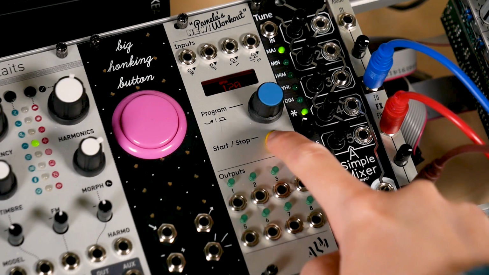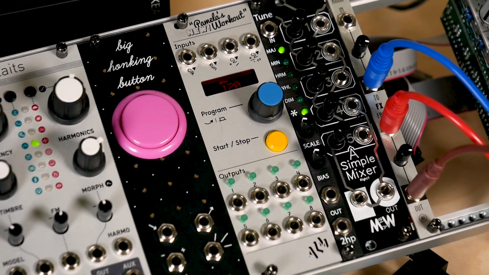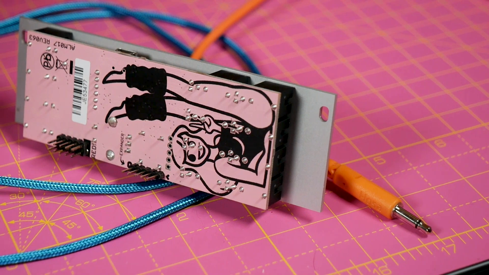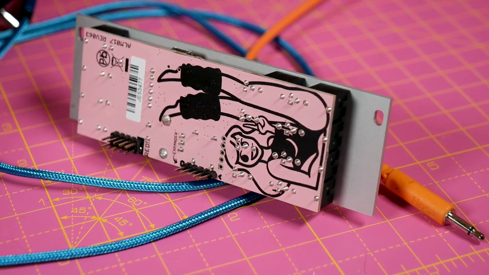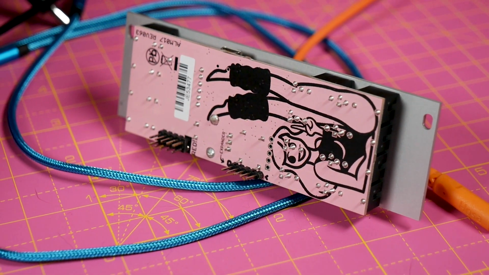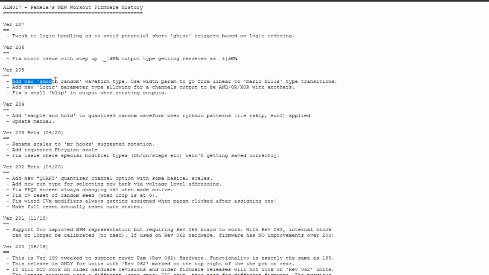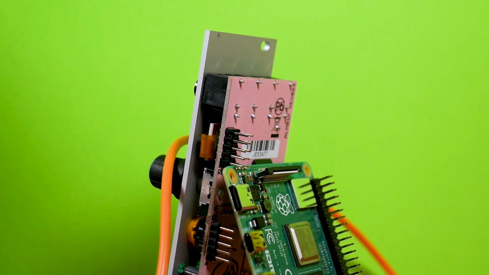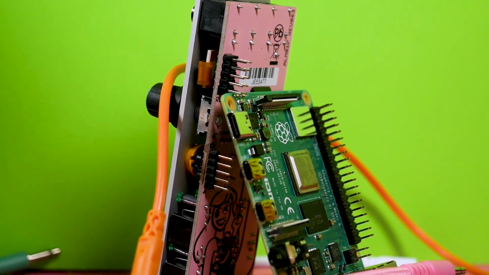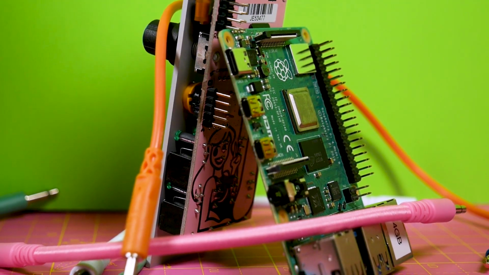This is Pamela's new workout, or PAMS for short. It's a sequencer, it's a clock source, it's a waveform generator, it gives your modules quite the workout, basically. It's made by Alm Busy Circuits, and they have a new firmware for PAMS that includes a new waveform, a smooth, random waveform. Should be great for generating melodies, which I'm really into with my synth stuff, so I'm going to install this new firmware. But I'm going to try doing it with a Raspberry Pi.